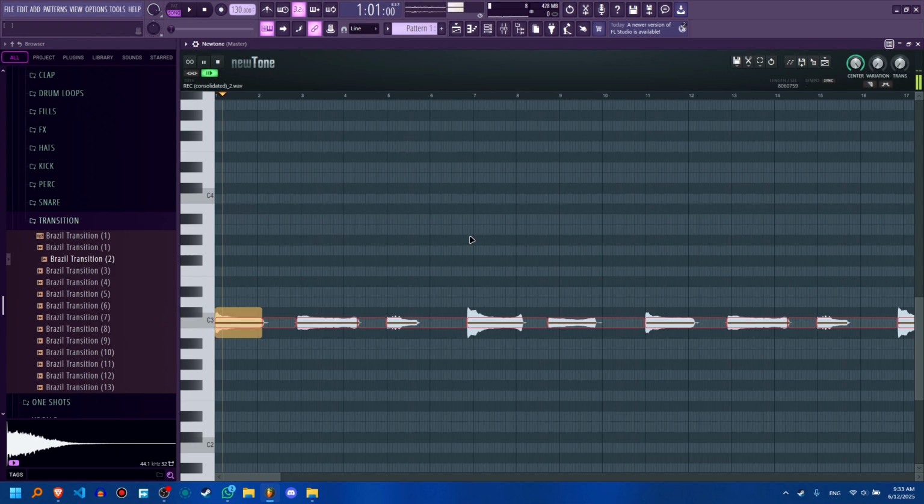So on C3 it sounds very deep, but that's not a bad thing. You want to make it go as deep as possible. Let's try C2.